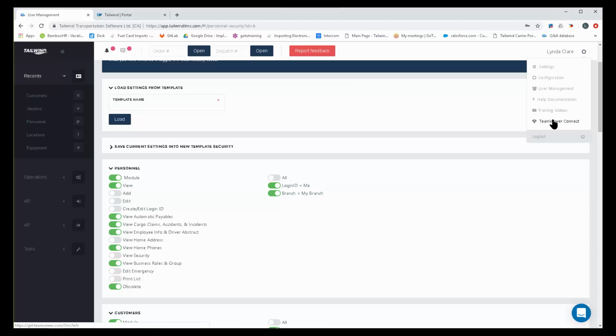TeamViewer Connect is simply a piece of software that we will ask you to use when you need us to connect into your computer with you. So it's just a screen sharing piece of software. Great, everyone. That's our gear icon. We're now going to navigate into the configuration area and cover off all of that.